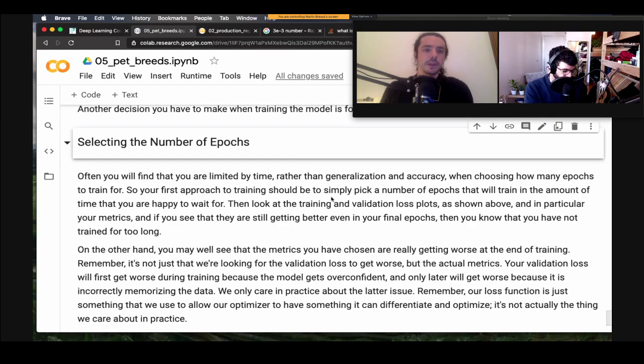Sure. Okay. Selecting the number of epochs. Often you will find that you are limited by time rather than generalization and accuracy when choosing how many epochs to train for. So your first approach to training should be to simply pick a number of epochs that will train in the amount of time that you're happy to wait for. Then look at the training and validation loss plots as shown above, and in particular your metrics. And if you see that they're still getting better even in your final epochs, then you know that you have not trained for too long.